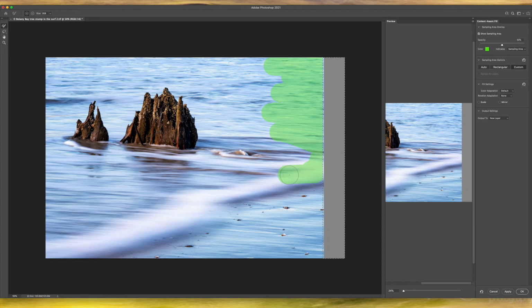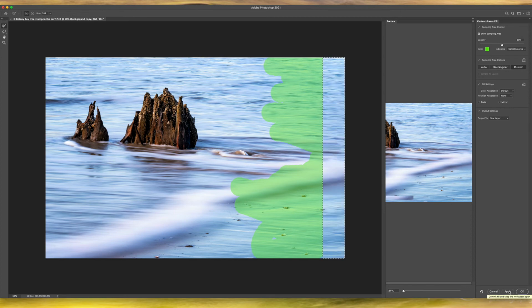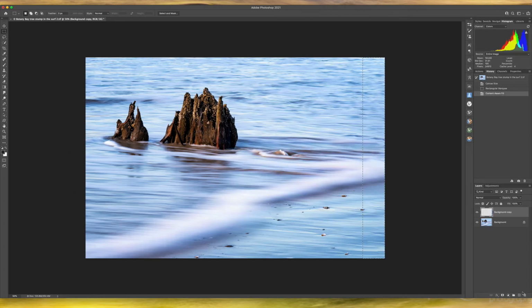So say I wanted to kind of avoid this right in here, I can kind of loop around it and say, no, please ignore that. I just want this. So you can brush this in very specifically. If I wanted to come over here and sample way on the other side, I could absolutely do that. So I'm going to click apply so I can see it. Okay, and so there's the job that it did, which I think is pretty good. So I'm just going to click OK.